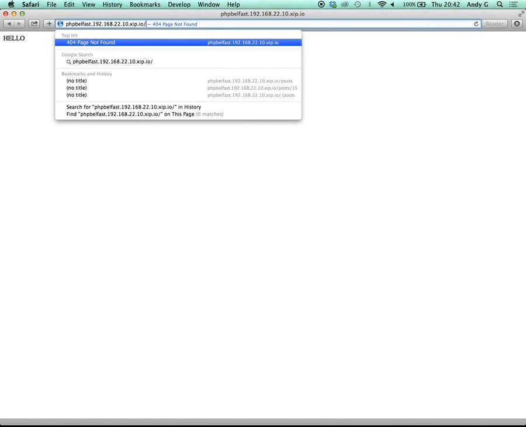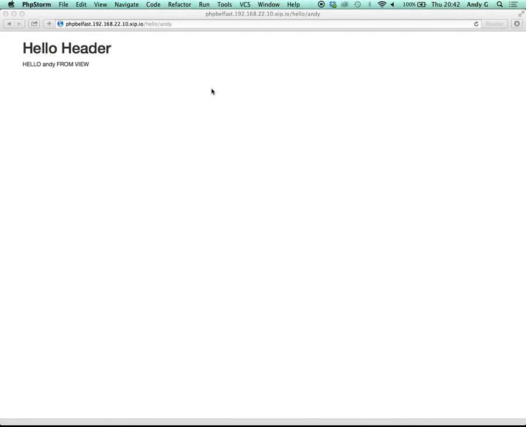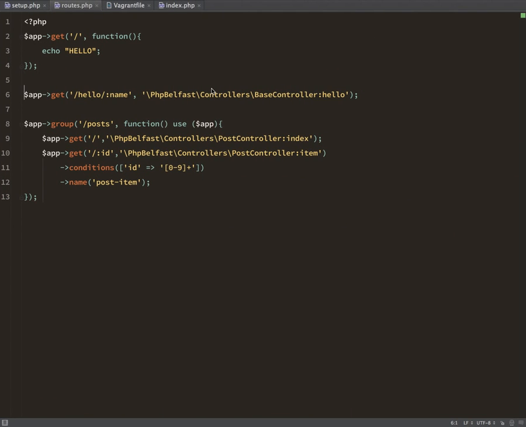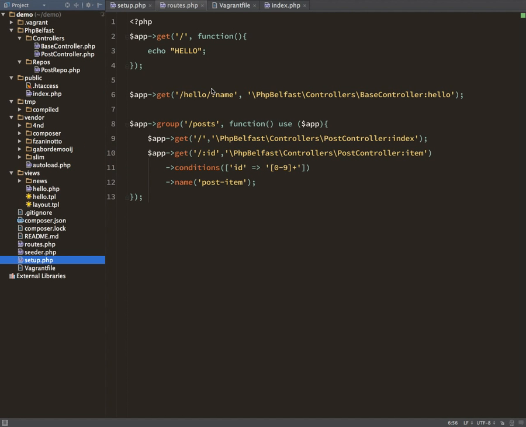So if we request /hello/Andy, that is the root that's requested here from this line, where we're saying hello, name Andy is passed in, and we use the base controller. So apologies if I've rushed through this, but this is the starting point that we got through the last time. Hopefully you'll understand the concepts of controllers and these sort of things. So if we open up base controller and look at hello, maybe that might help explain.